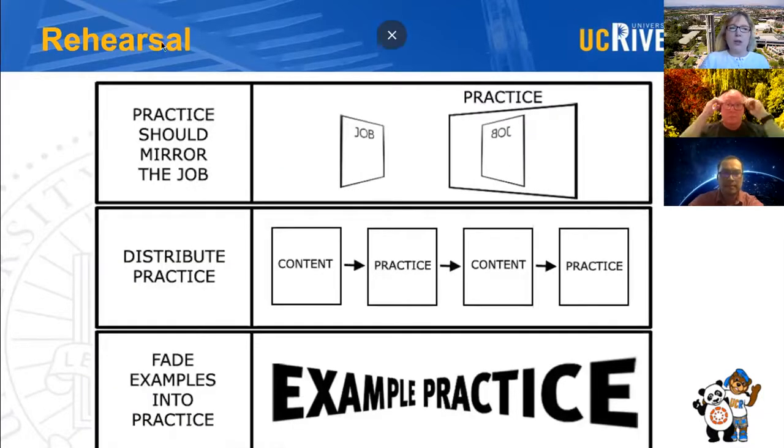The next one was called Rehearsal, if you remember. So we said communication modes, Rehearsal. And we have a number of principles under Rehearsal. Practice should mirror the job. Now, fortunately, you guys are all in professional programs because we don't have anyone that's like a math teacher. My background is more in the professional side. So this would say, use realistic scenarios.